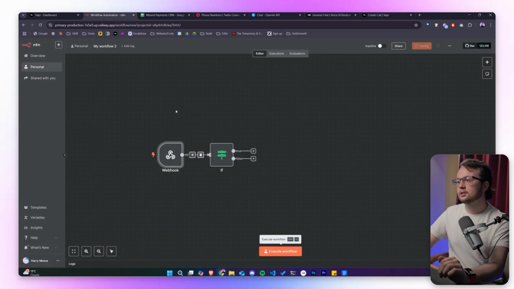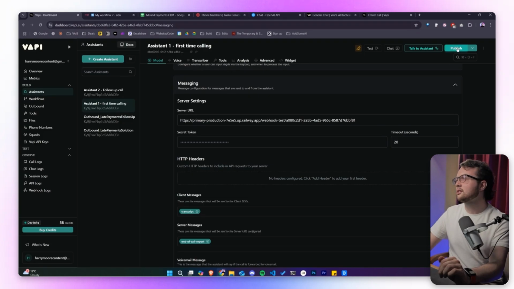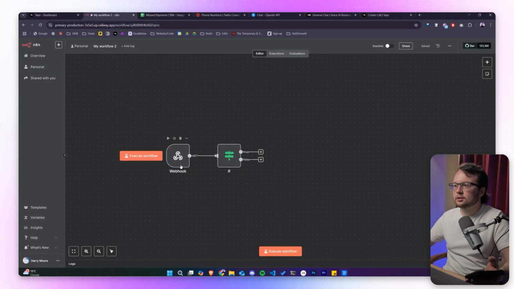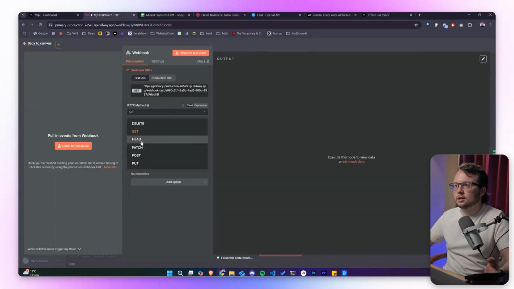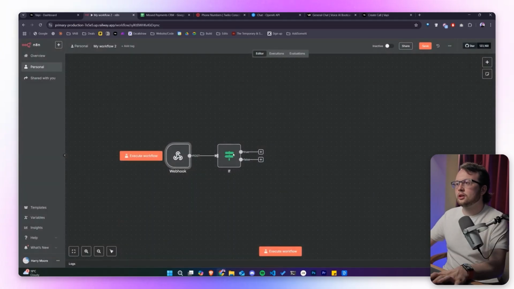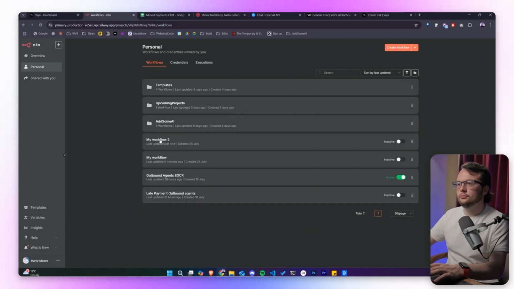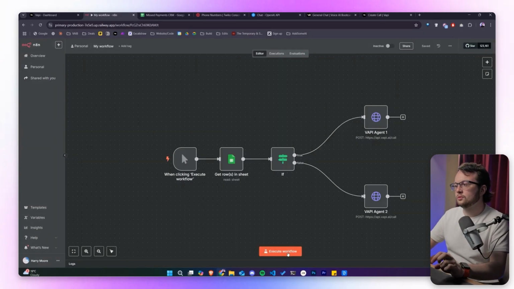So now we can execute workflow, make sure that this is published. That means we've got a test URL right there. And now before we run this, make sure that this is a post HTTP method. So now if we are to run this, make sure you save. First one, execute.